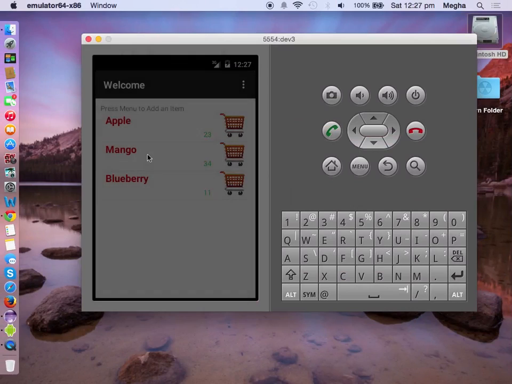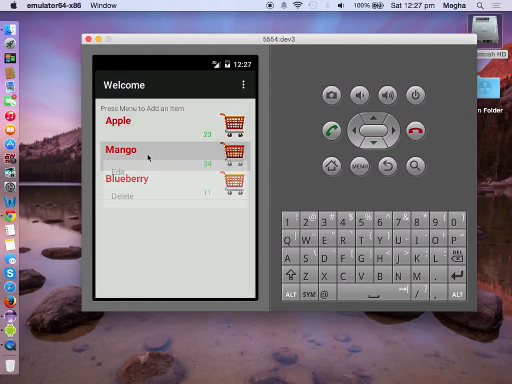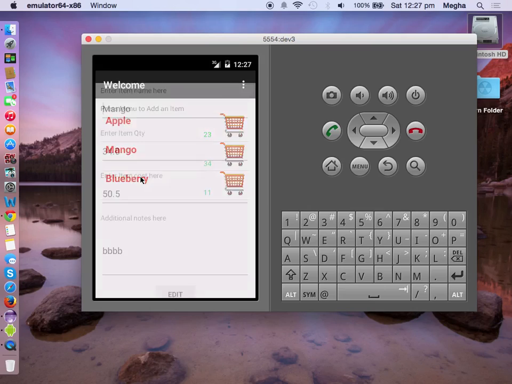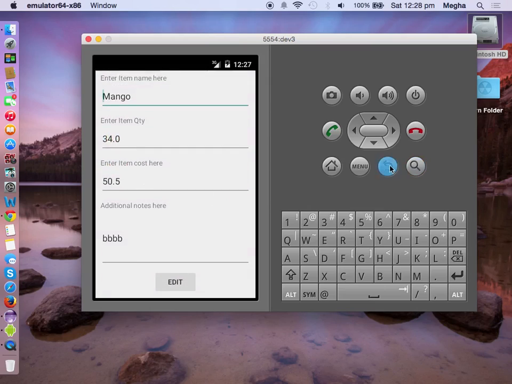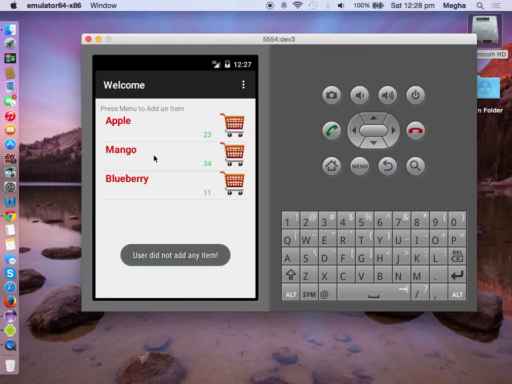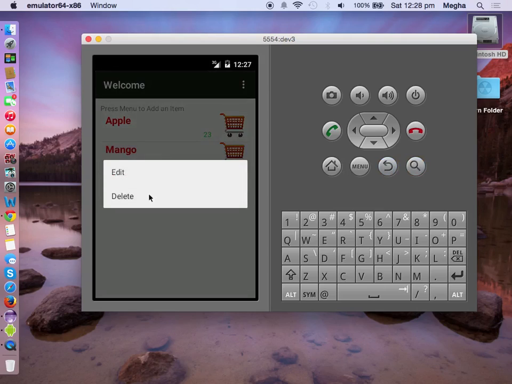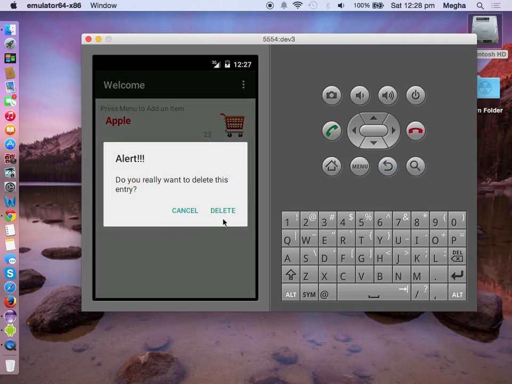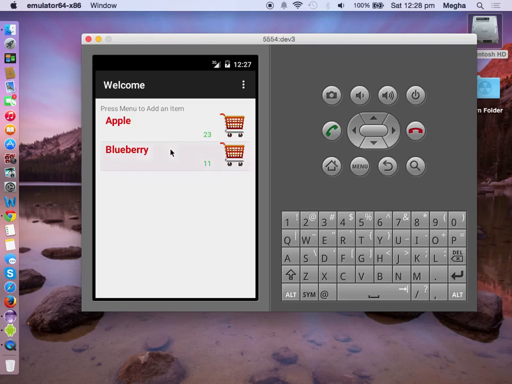So now I can edit the content and I can delete it. Went away. I think I need to add the view option also.